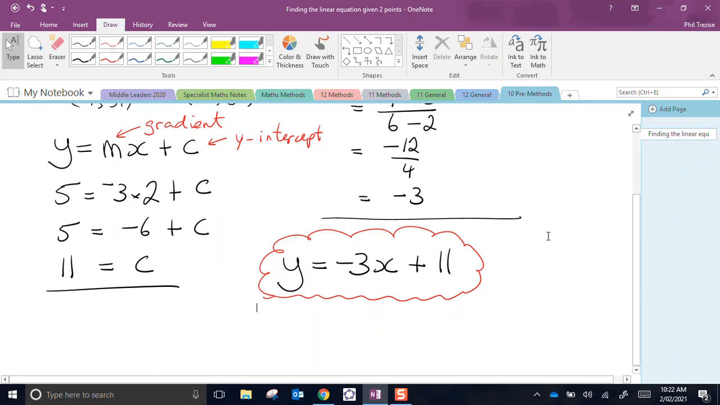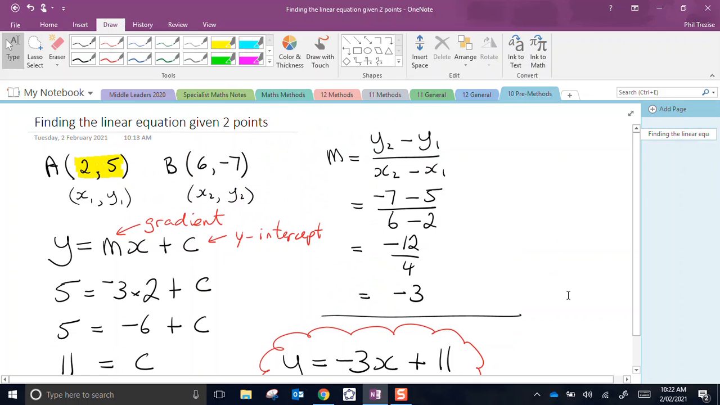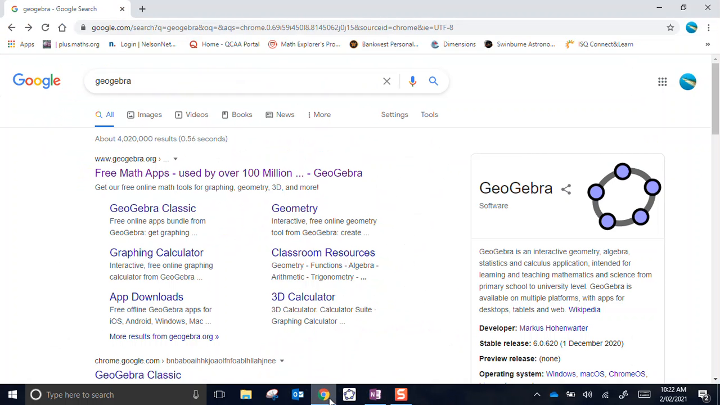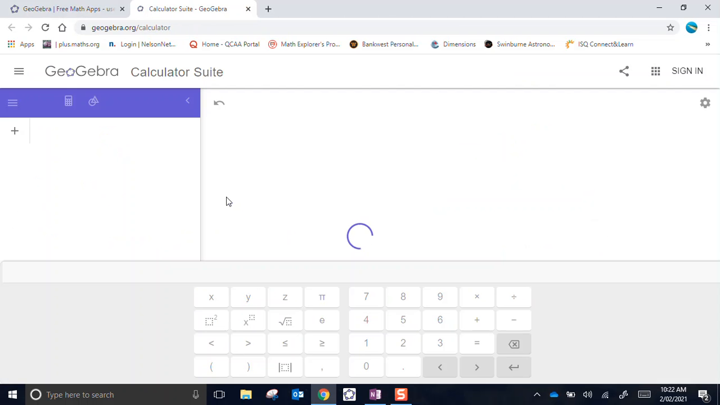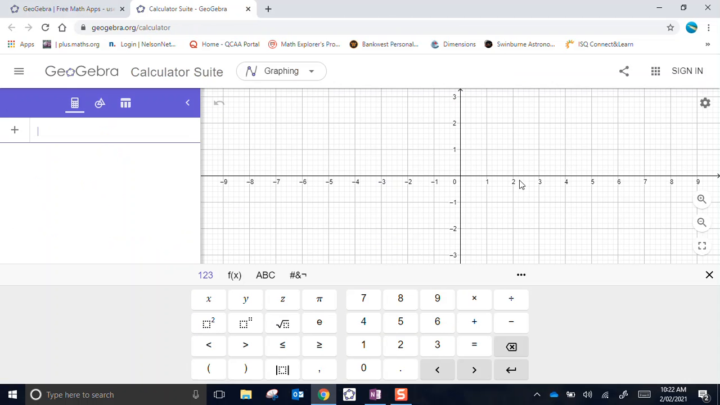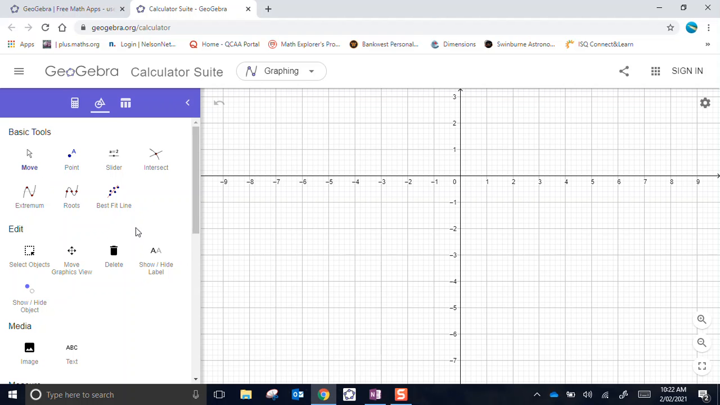Now how do I check that this is all working? Well, I use some software called GeoGebra. If you put GeoGebra into your Google search engine, the first one here comes up. Now I'll press the Start Calculator, the big blue button. That takes a moment, but it basically gives me a lovely piece of grid paper here to work with. To begin with, I will go to this section here. It's the tools.